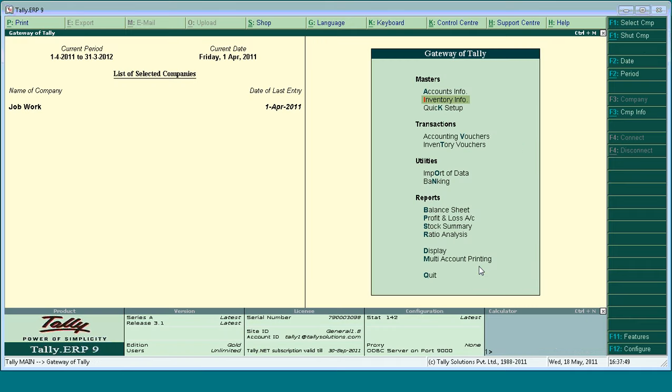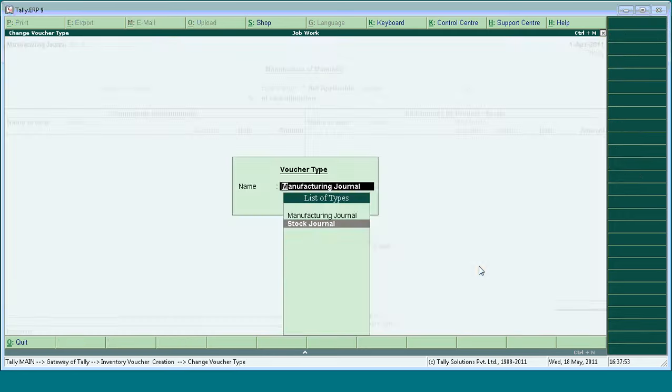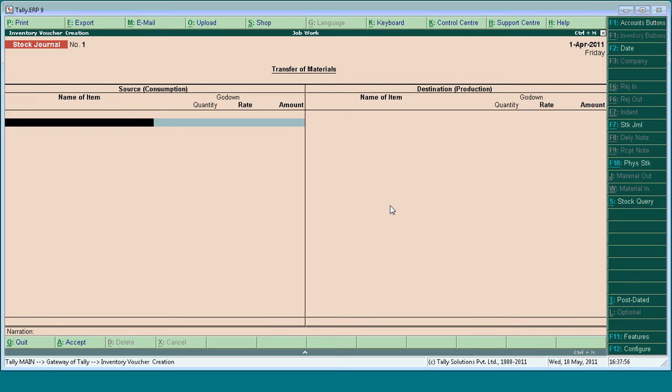If you see the stock journal, the typical stock journal which we have has a source side and a destination side. There is no party involved in this. But the requirement of a material out, when you are sending a material for job work purpose, is that you need to capture the name of the job worker to whom you are sending that material. So stock journal I cannot use.